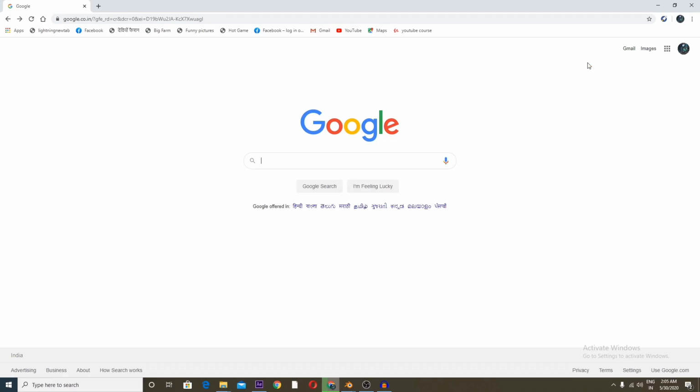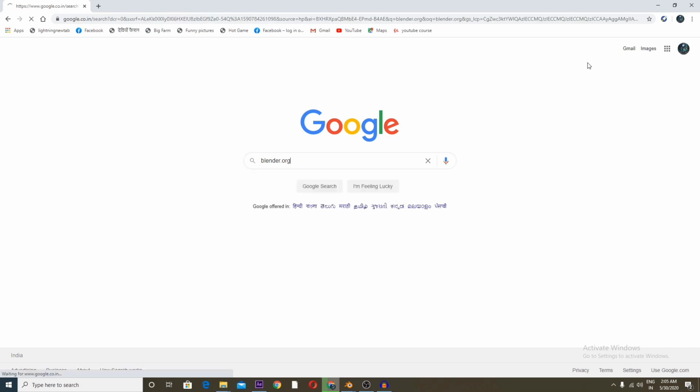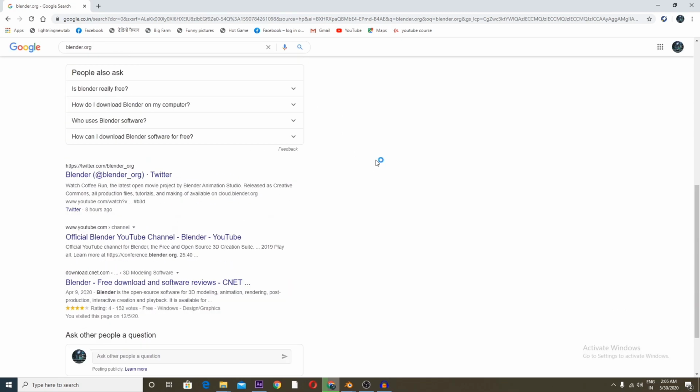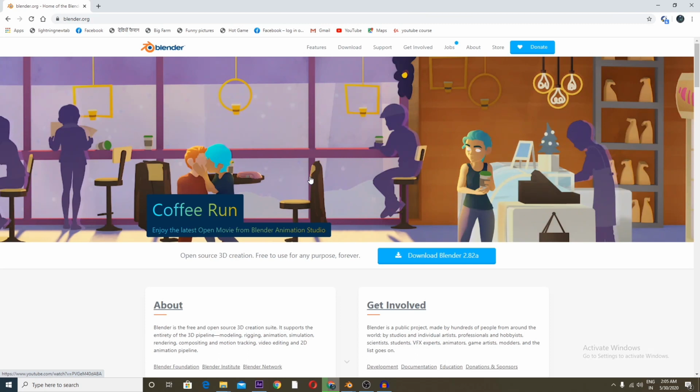In order to download Blender, first of all you have to go to the Google search bar and type blender.org. And hit enter. While hitting enter, you will find that several links pop up in a row, but you have to choose the very first one because this will redirect you to the official page of Blender. And here it is, the landing page of Blender, and you can see the very important tabs such as features, download, support, get involved, jobs, about, store.